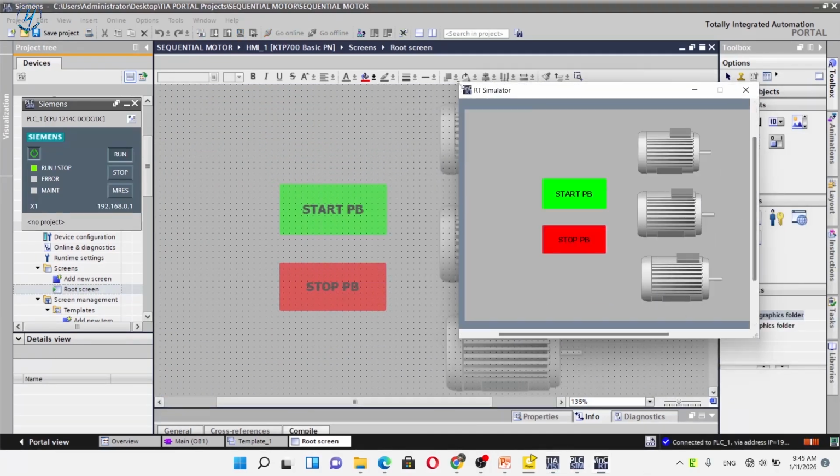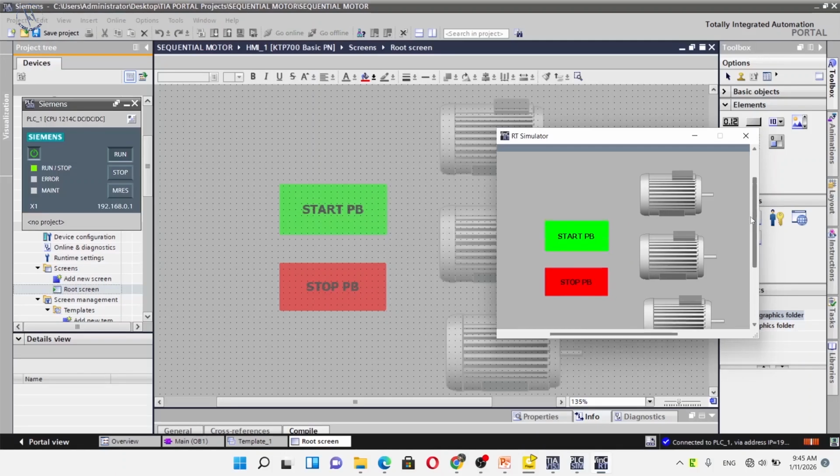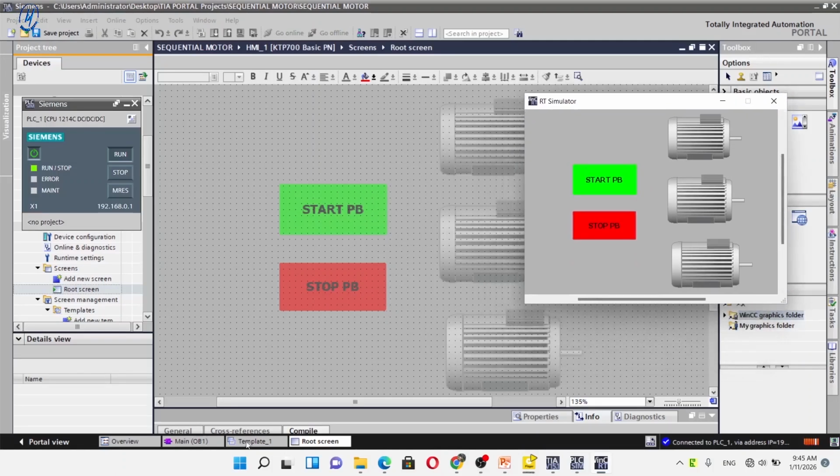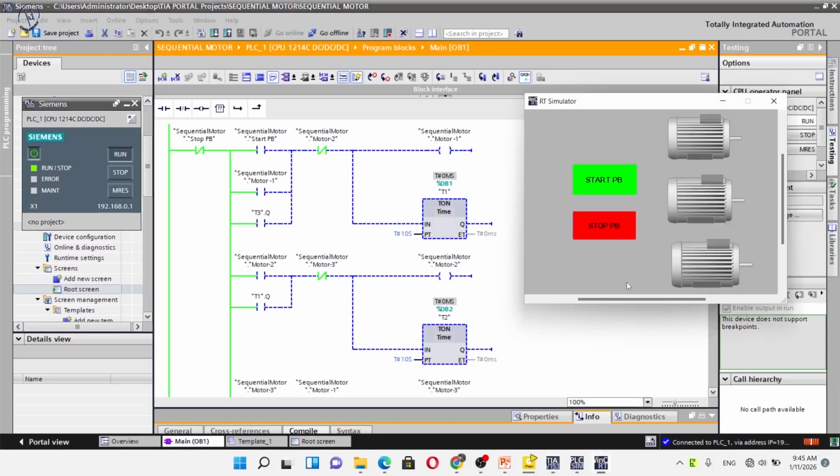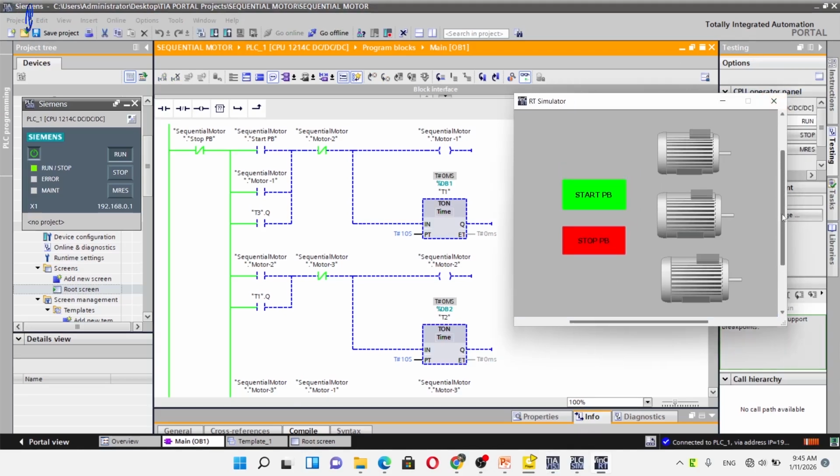An HMI, human-machine interface panel, is integrated to provide real-time visualization, operational feedback, and a platform to demonstrate the effects of timing and interlock logic within the control system.